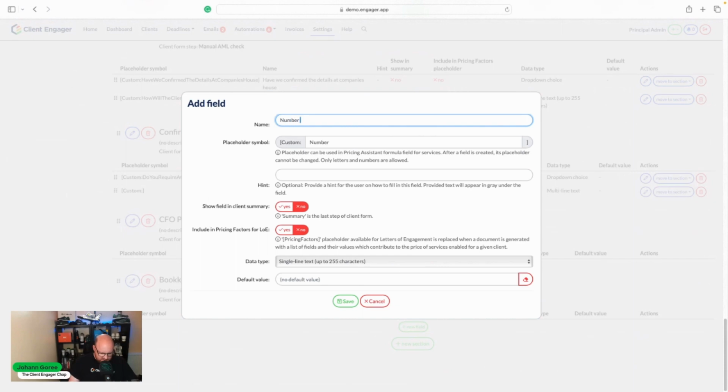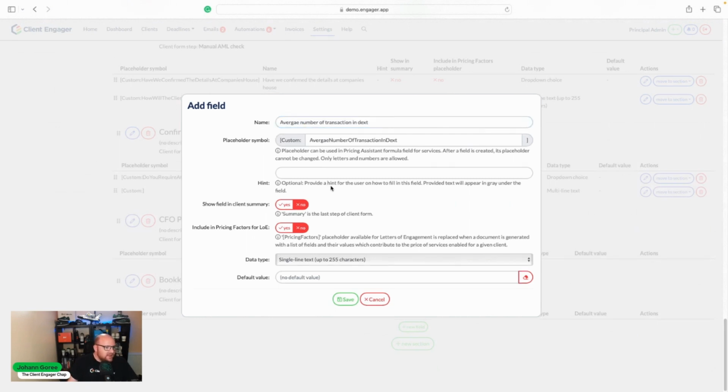I'm going to say number of transactions indexed. Just to save confusion, average number. Okay, so I could put in here, what is the average number of... It would help if I could spell or type, whichever one came first. So I'm going to ask what the average number of transactions indexed is.